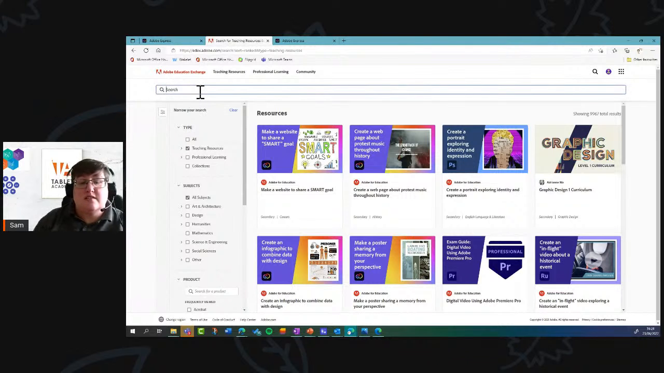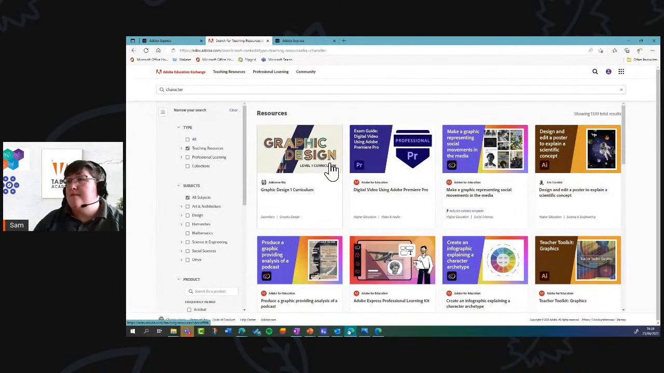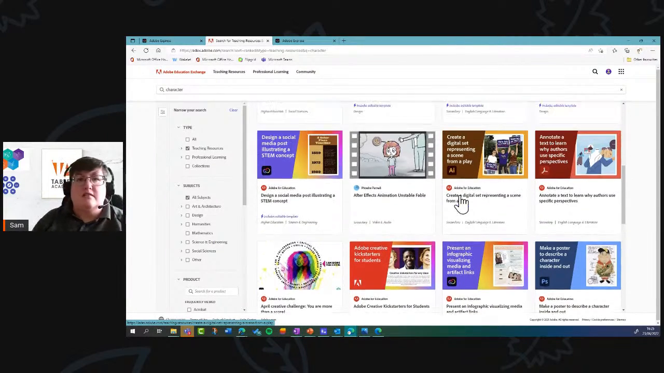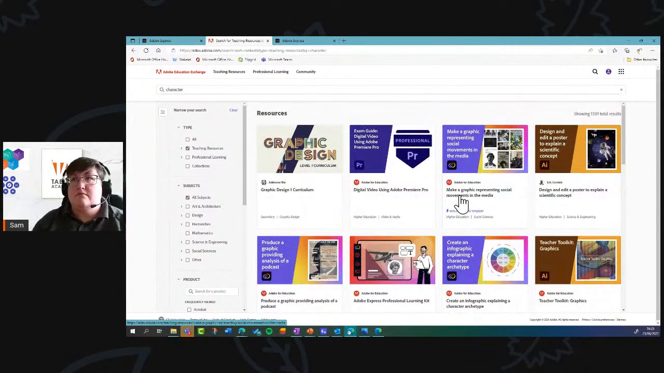So for instance, if I did a search for the word character, just to keep in line with what we're doing here, we can see there's the creating an infographic explaining a character archetype. There's a whole range of different lessons and different suggestions of how you can use Adobe with those particular different contexts that you might have.